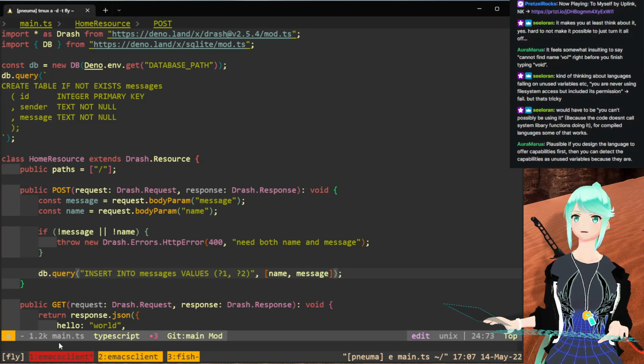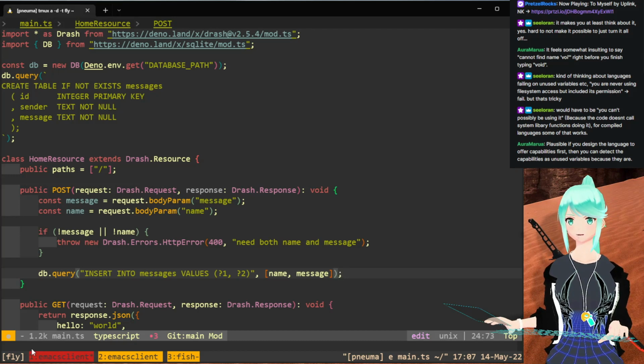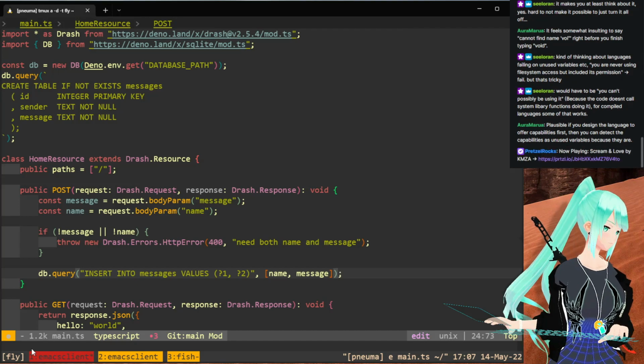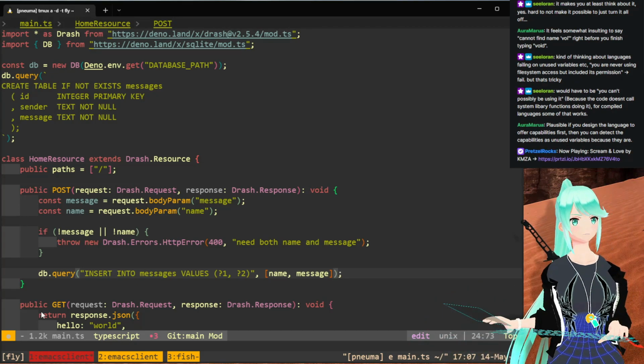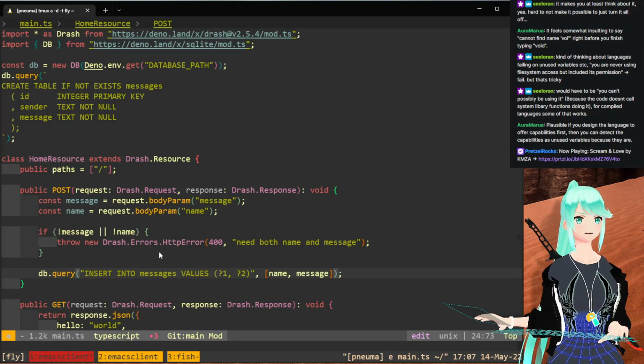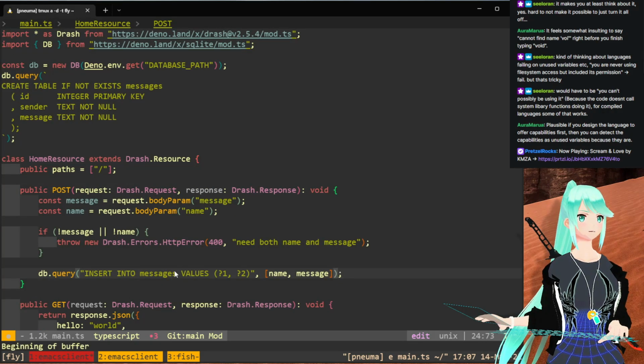If you design the language to offer capabilities first, then you can detect the capabilities as unused variables because they are. Okay, that's pretty clever. I like that. Write that down if you haven't. You did just write that down. And it's in the recording.